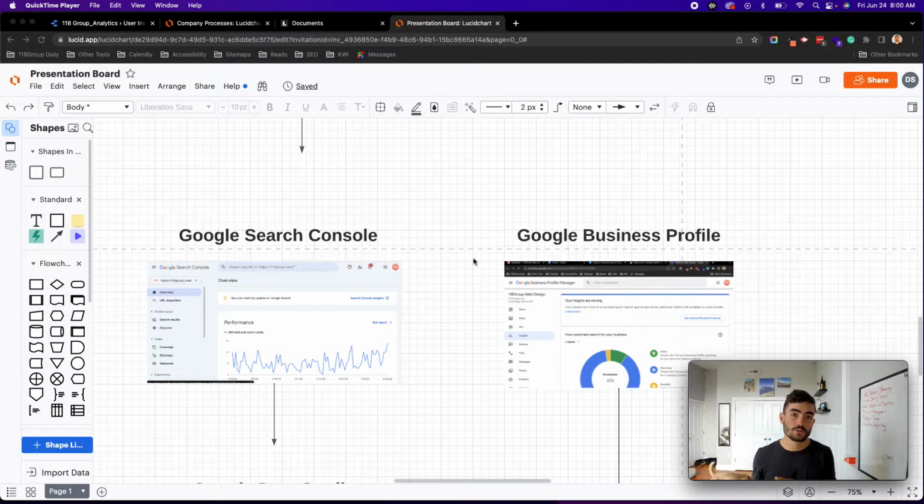And then Google Business Profile brings together, stores and presents all the data in regards to how your business profile is performing online. When is it coming up in searches? How many clicks is it getting? Phone calls, directions, website clicks, how is that trending over time?